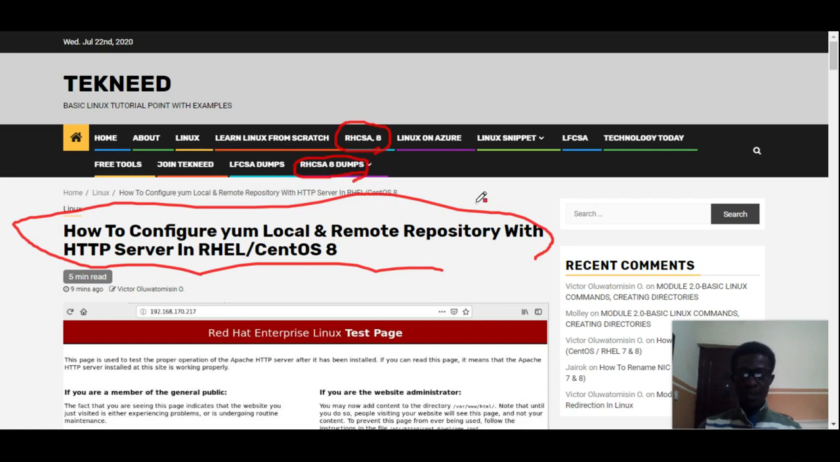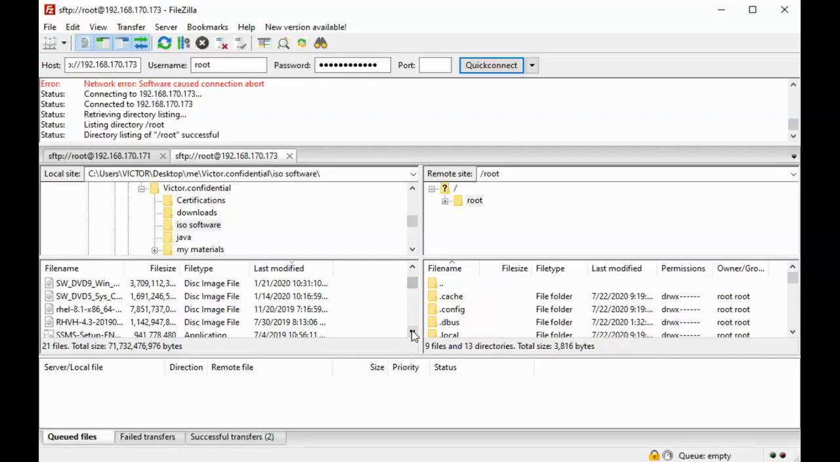All right, so let's get down to action time. The first thing you need to do is to get the ISO to your system. You can use FileZilla or any other FTP utility. So in my case, I'm using FileZilla. All right, so I'm just going to get the ISO into my system.